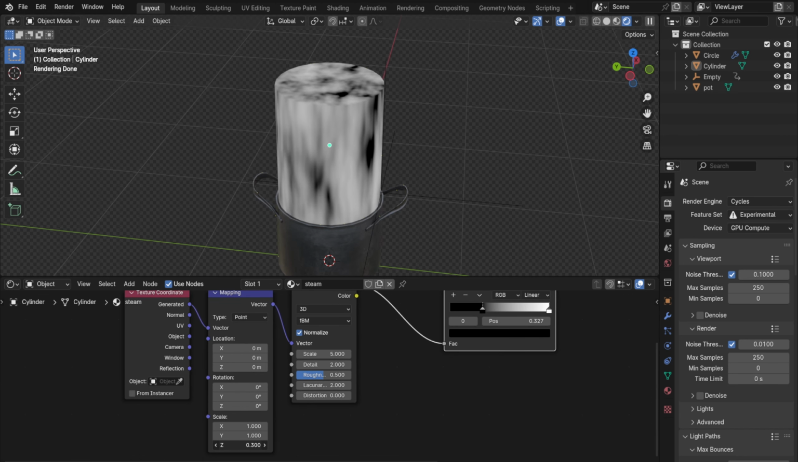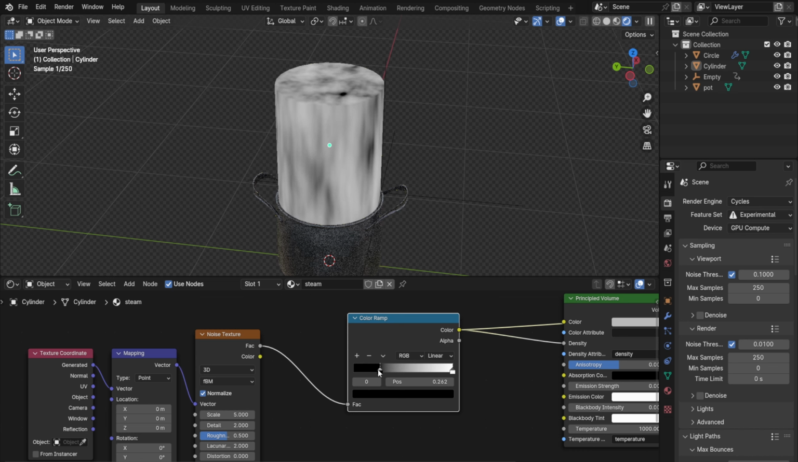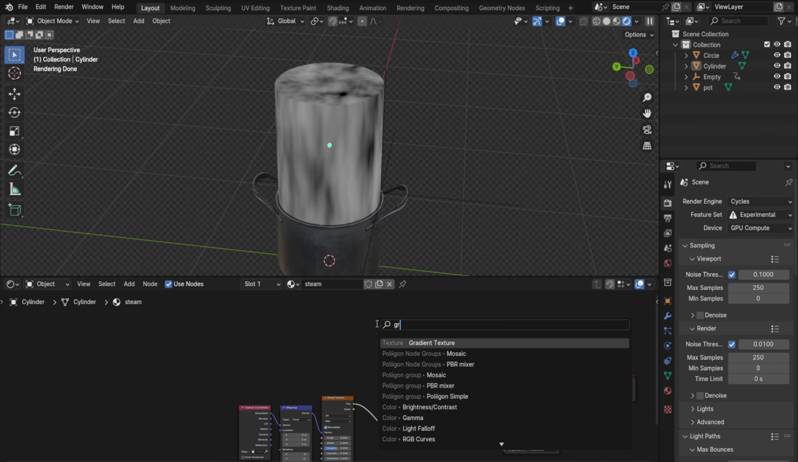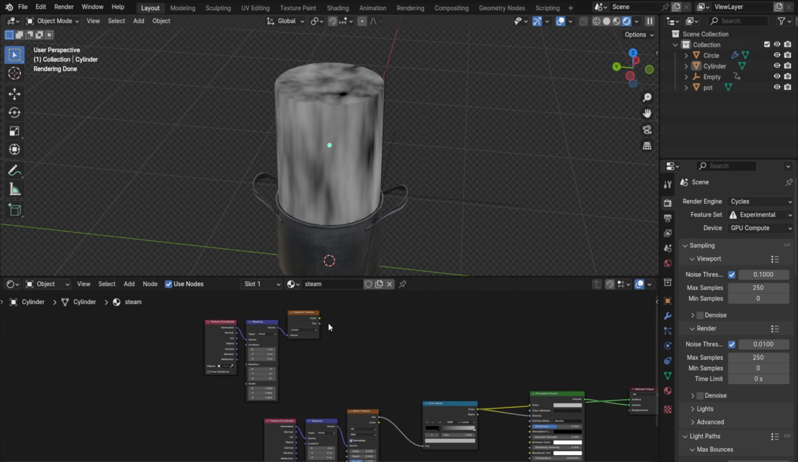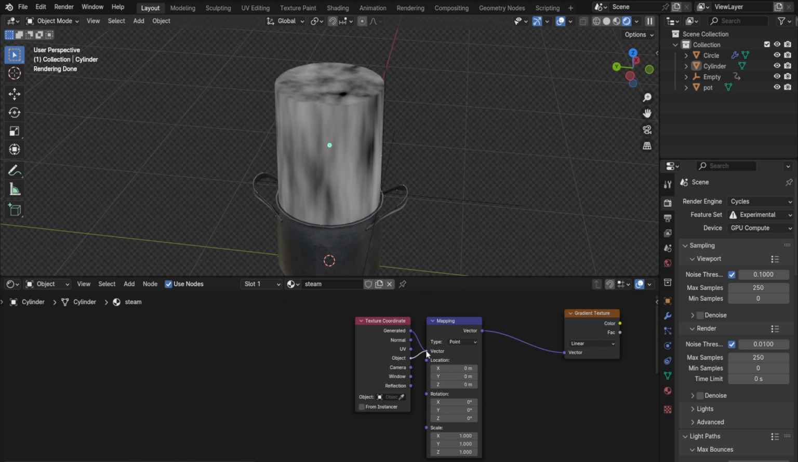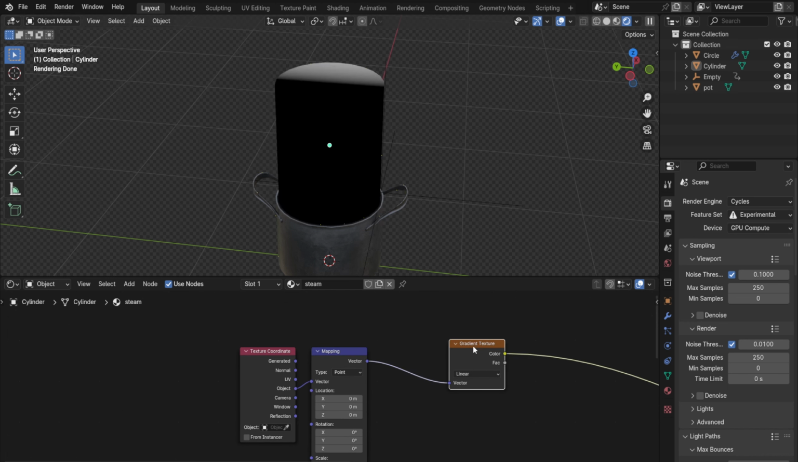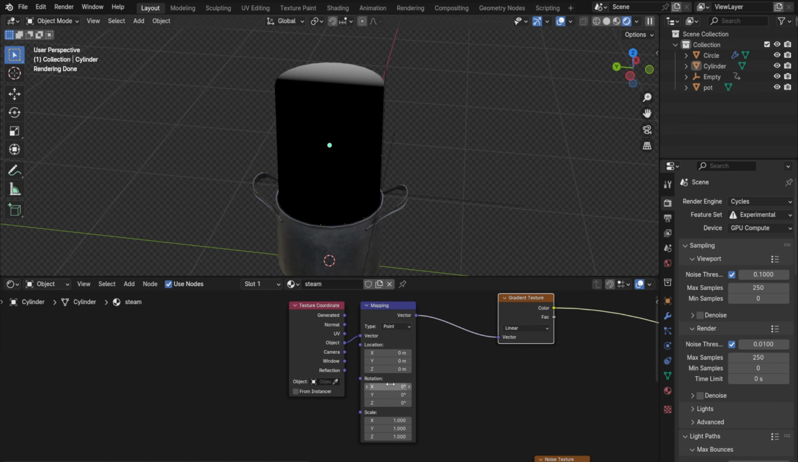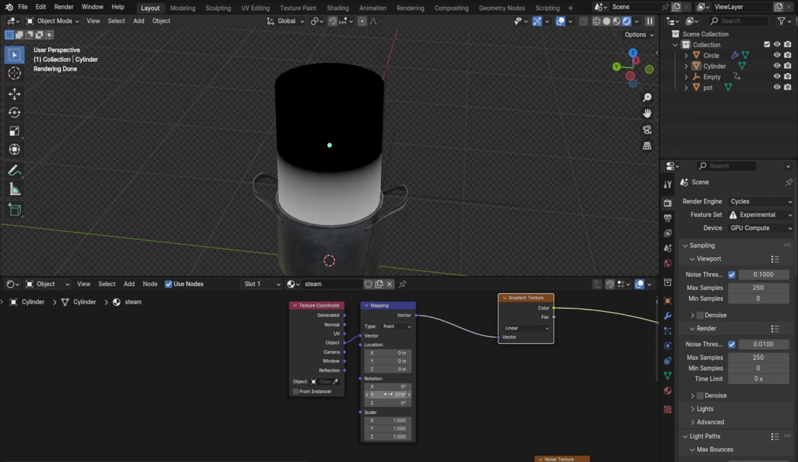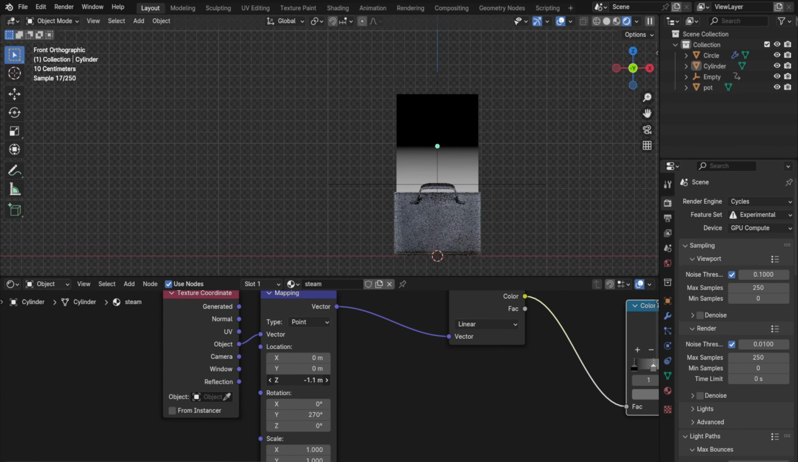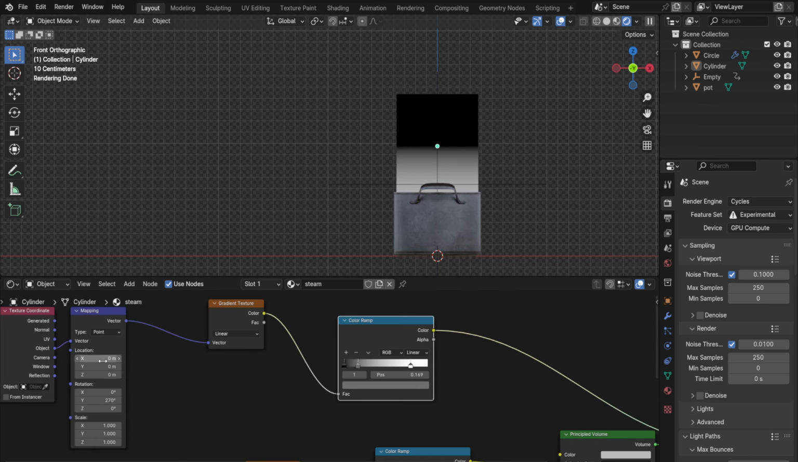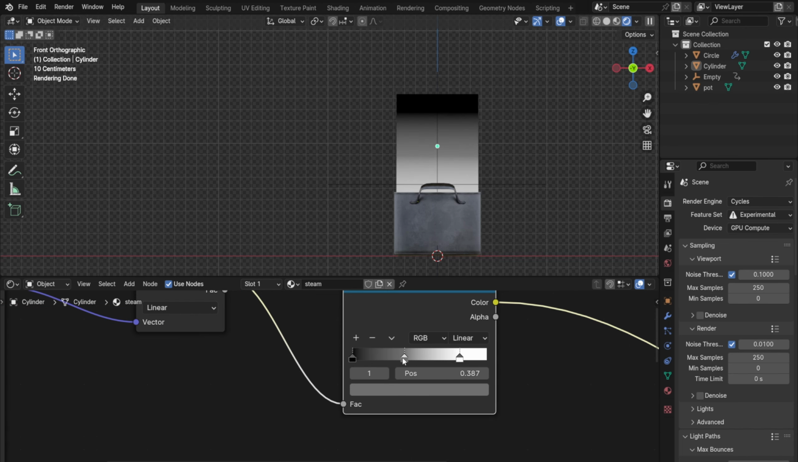Now to make the steam fade at the top of the cylinder, let's add a gradient texture and use Ctrl+T again. Switch the coordinate to object and rotate the texture so that the gradient is at the top of the cylinder. We want the steam to fade out, so we'll add a color ramp, create a third handle, make it a dark gray color and adjust the node until we have a nice fade like this.